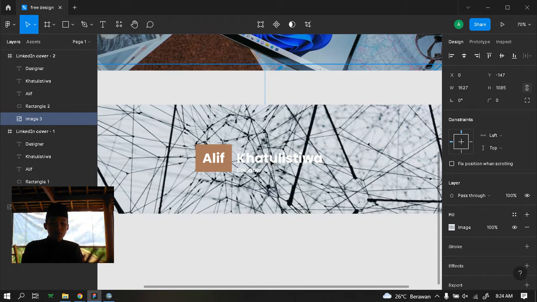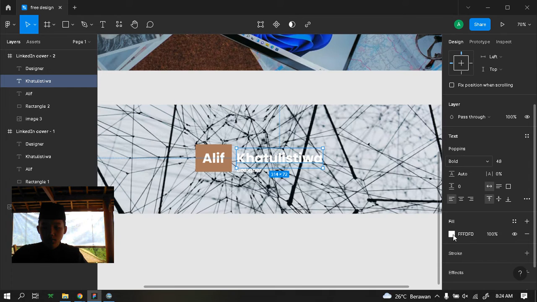The good design is like this: if you have a dark color, you must give a light background. If you have a dark background, you must give light text. This is the light one, so I give the text the dark one.